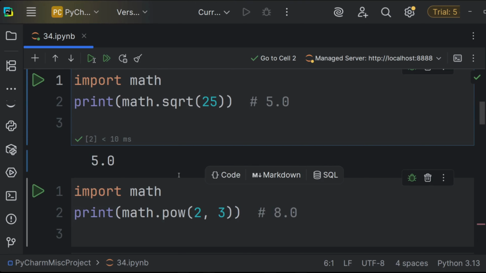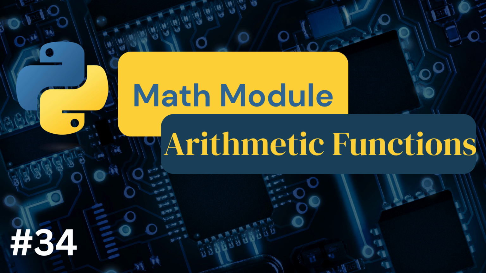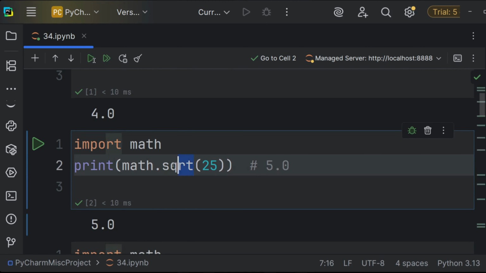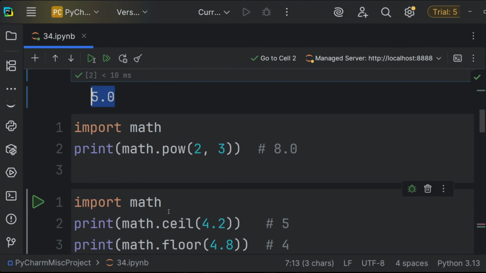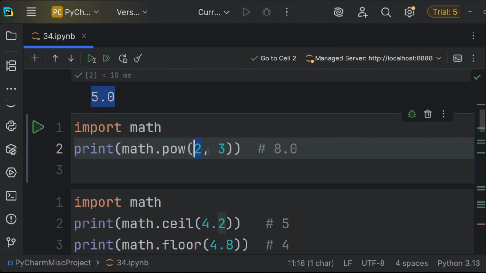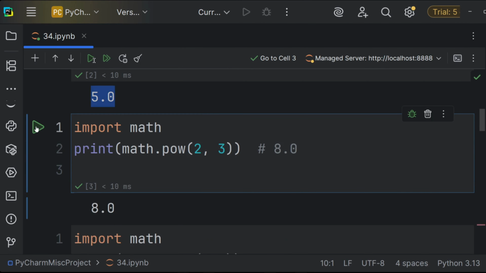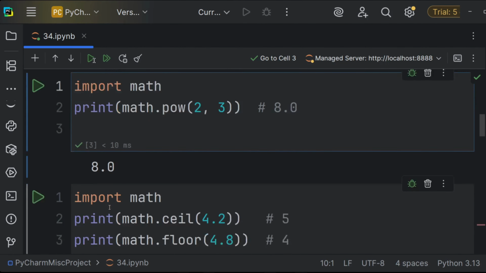This is the first function you're probably going to use, and you'll use it most often. The first one is the square root function. Square root of 25 prints 5 in the output. The next function returns a float. It is known as the power function. Import math, print math.pow. So 2 will be your base and 3 will be your exponent. When you run this, it will show 8 in the output.